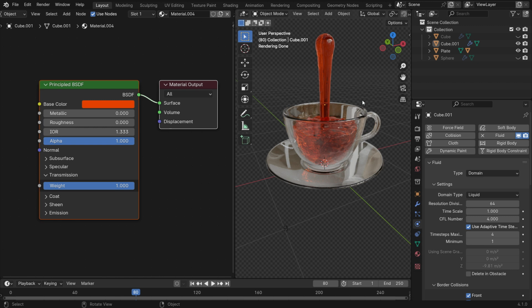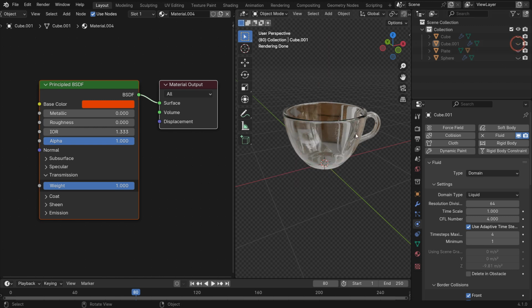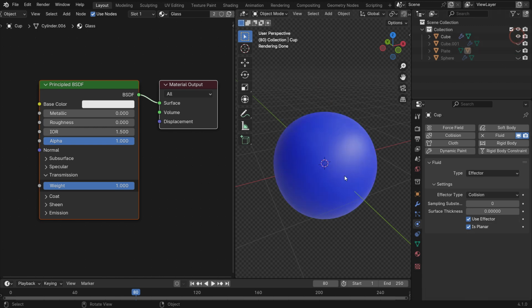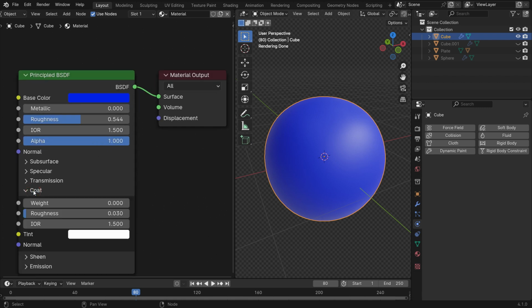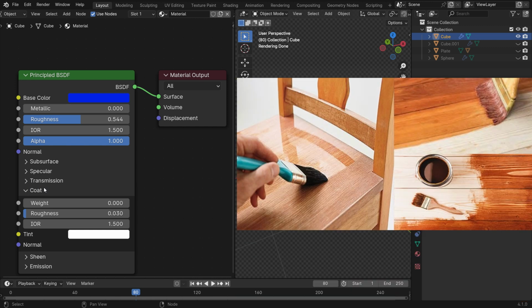Let's select the sphere again. Open up the coat panel. The coat parameter is used to add a clear coat layer over the material. This can be particularly useful for creating effects like car paint and lacquer.